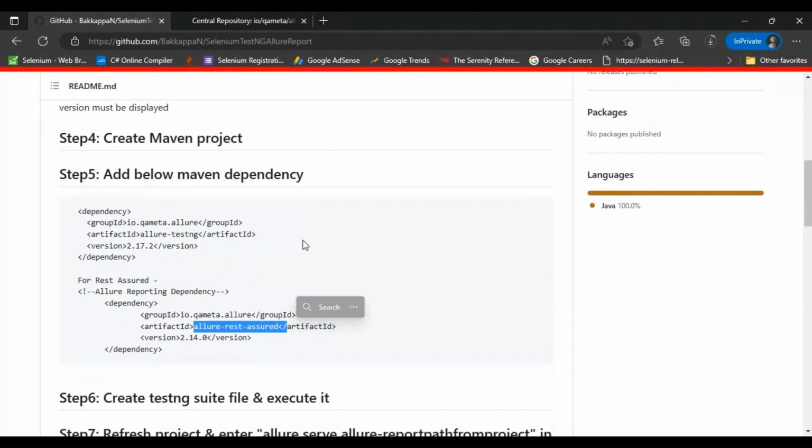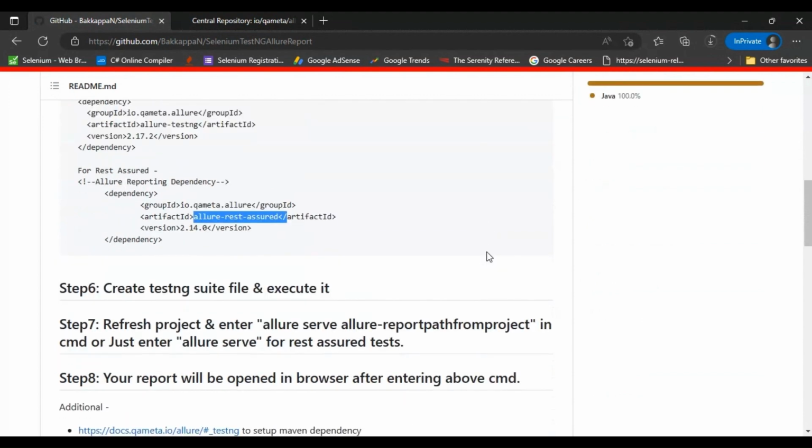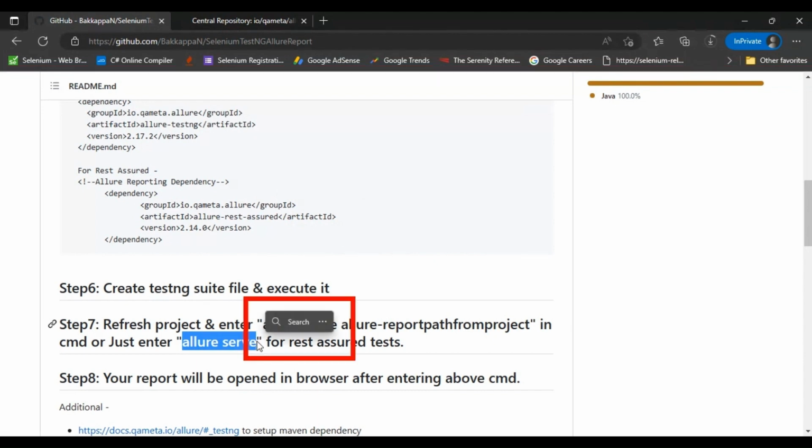Once we have added these two Maven dependencies, we can create any API test and use the annotations from the Allure report, that is the Allure Rest Assured API. We will get a couple of annotations from this API, and we need to use those annotations. Once we execute all our API tests, at the end we have to use one command called allure serve. After entering this command, we will get the Allure report, and there we can verify all our test details.